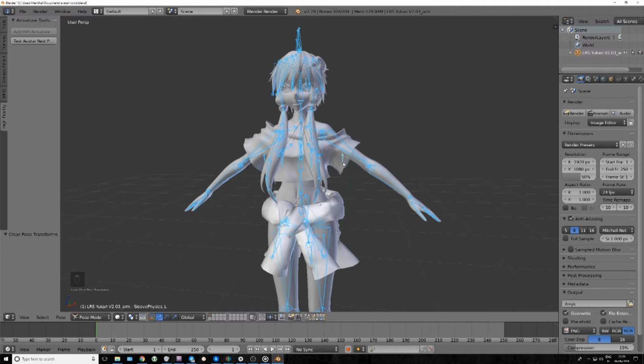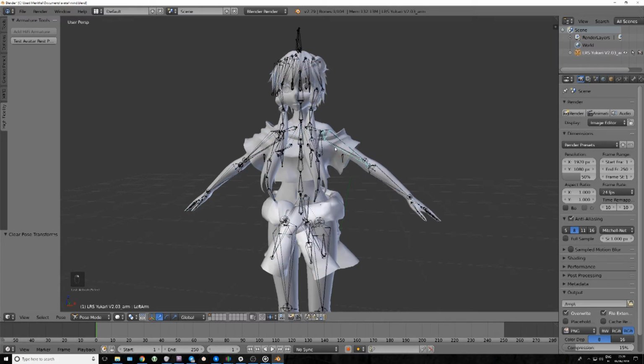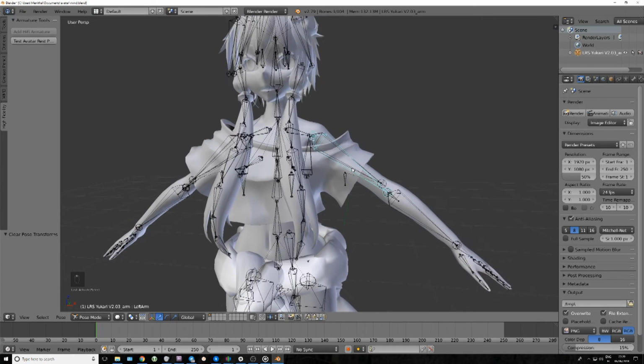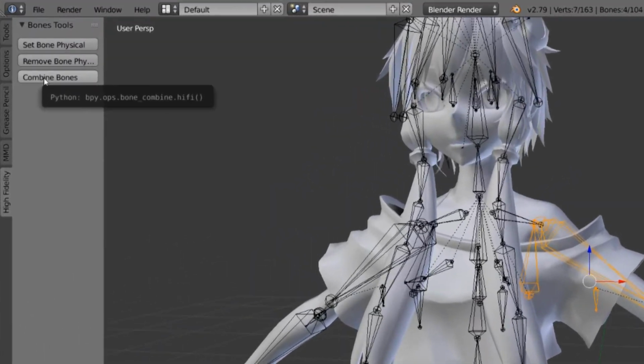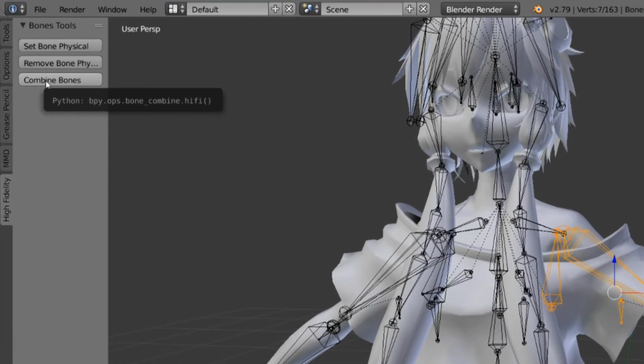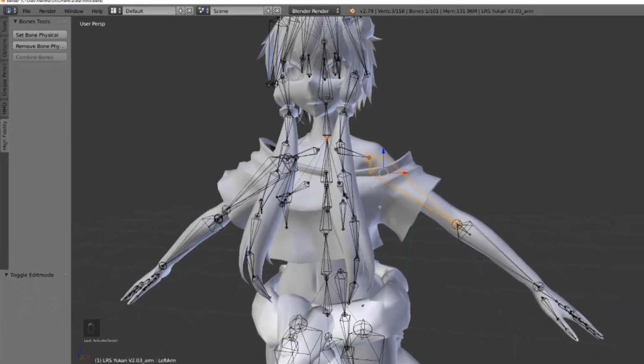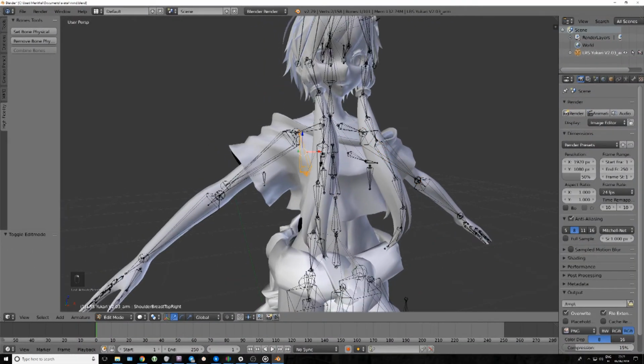We are going to need to combine the sleeves to the arms of the avatar. Switch to Edit mode. Now select each part of the sleeve you want to connect to the arm bone, and select the arm bone last. Once you have done this, you can press the Combine Bones tool in the High Fidelity tool shelf, and this will combine all of the selected bones into the last selected bone. Repeat as necessary, and test until you are happy with the results.